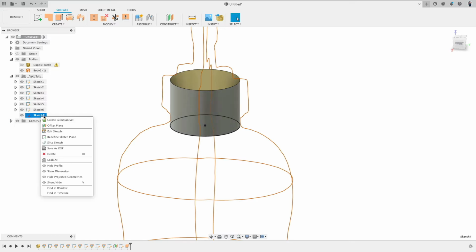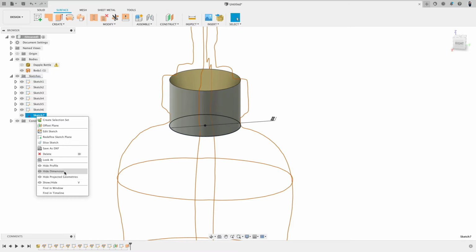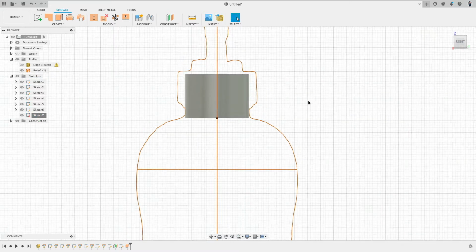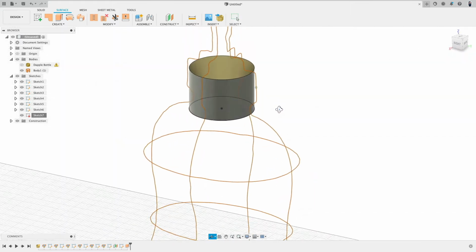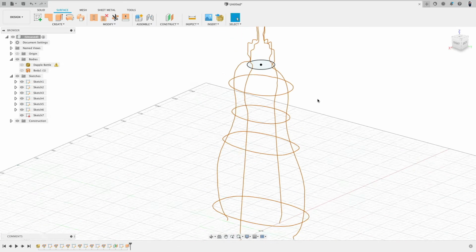Or what we can do is right click, show dimension, double click. Let's make this 25. So it's 30 millimeters. Right click, hide dimension. Okay, now that is actually quite useful. Good. So the surface is good, meaning this sketch actually is good.